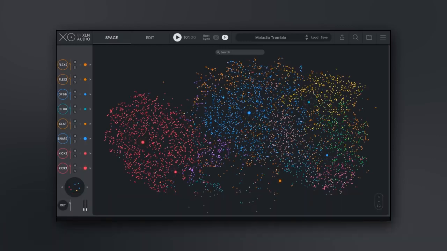Today we're checking out the brand new drum tool from XLN Audio called XO, and I'm having a ton of fun messing around with this thing. It's essentially a drum sequencer like you've never seen before, and that's fairly obvious from just this splash screen we see right here. And it's more than a splash screen. In fact, this is called the space.